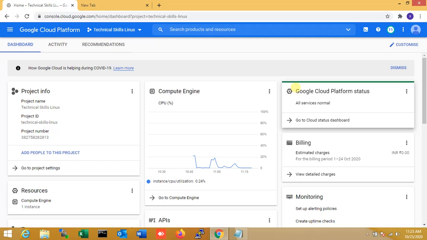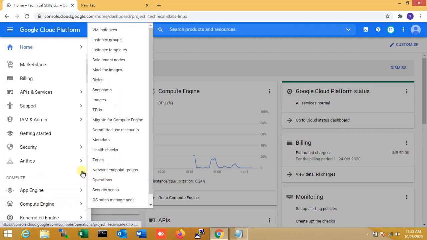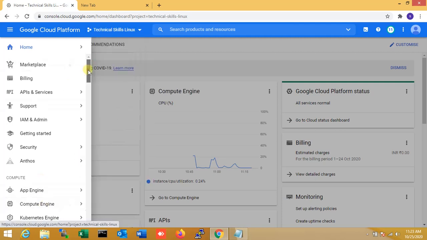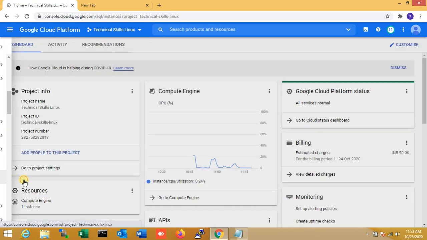So in this video, I'm going to show how to use Cloud SQL with WordPress. Okay, so let's start. First of all, you can see that is my Google Cloud Platform dashboard. Now I'm just clicking here, just scroll down. You can see SQL. Just click on SQL.